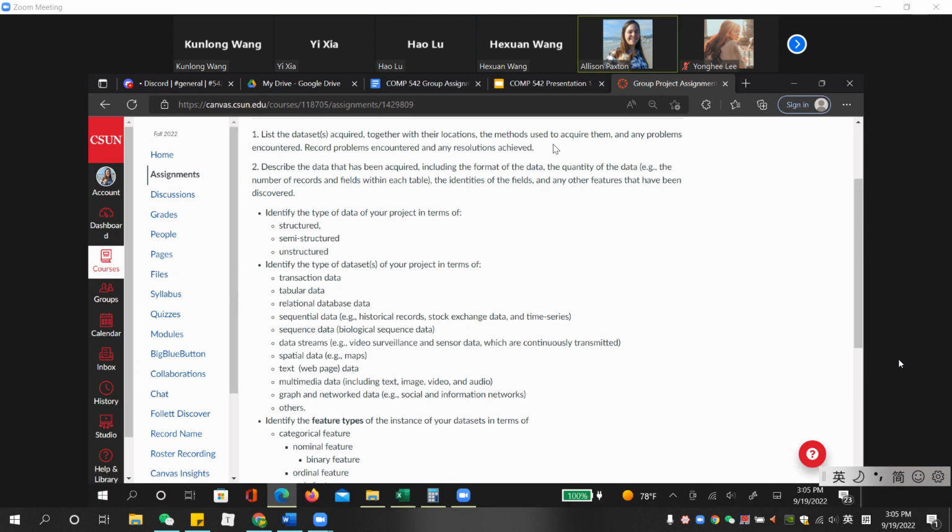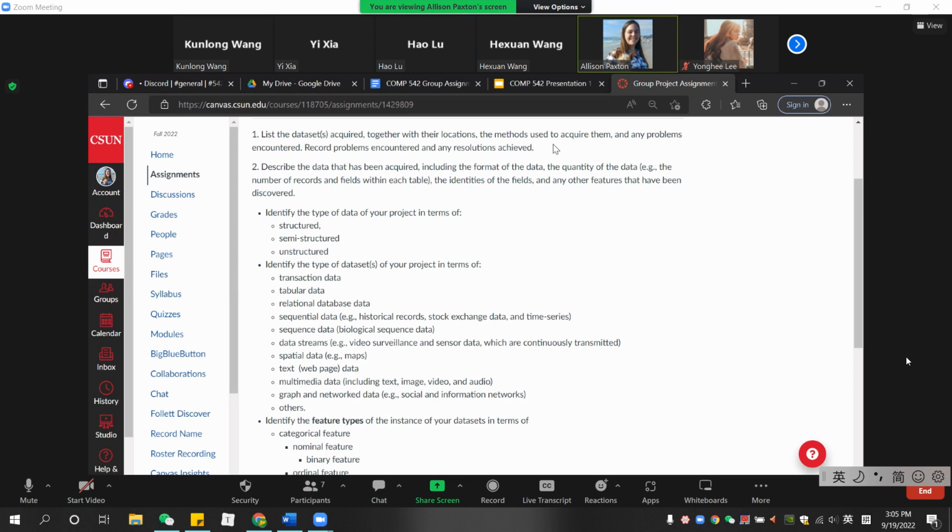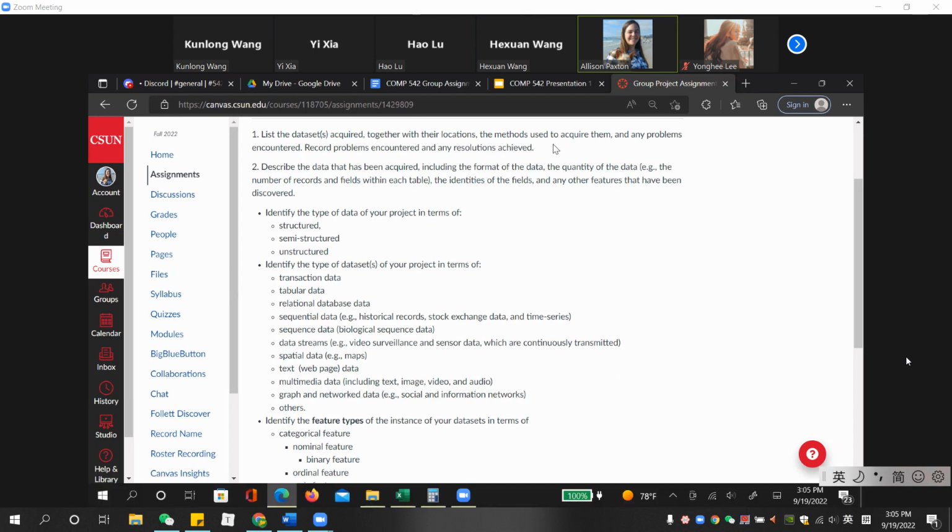But from the one that we already have, okay, so number 2, describe the data that has been acquired, include the format of the data, the quantity of the data, e.g., the number of records and fields within each table, and the identities of the fields and any other features that have been discovered. So the identity of the type of data your project is in terms of. We discussed that during the lecture last time, so that's in our notes.